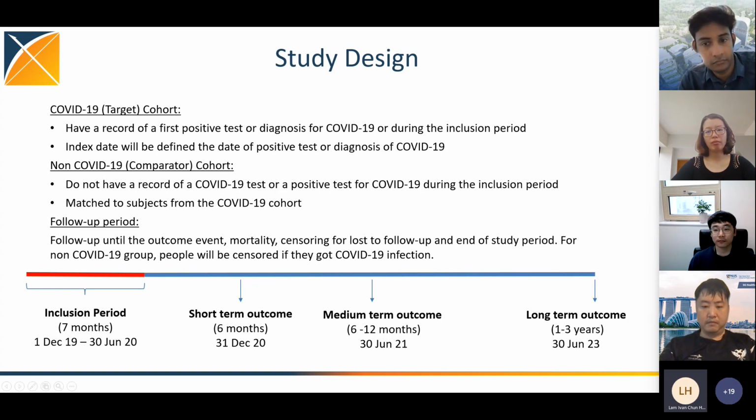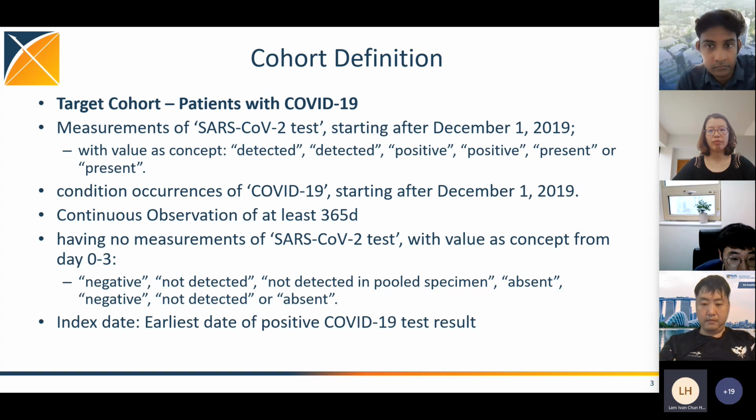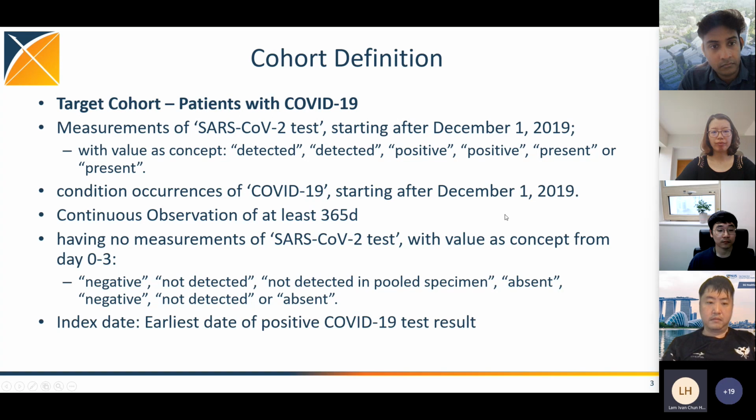So the first step in building the package would be to come up with the definitions for the COVID-19 infection. In the end, we have settled on the definition that I'm showing. For patients with COVID-19, we would define them as those who have a positive test result or a COVID-19 diagnosis after the 1st of December 2019, with a continuous observation of at least 365 days prior to their COVID infection. And they should not have negative test results within 3 days after their positive test result.